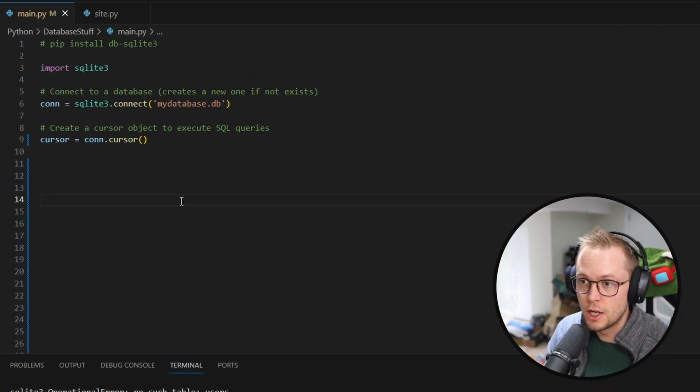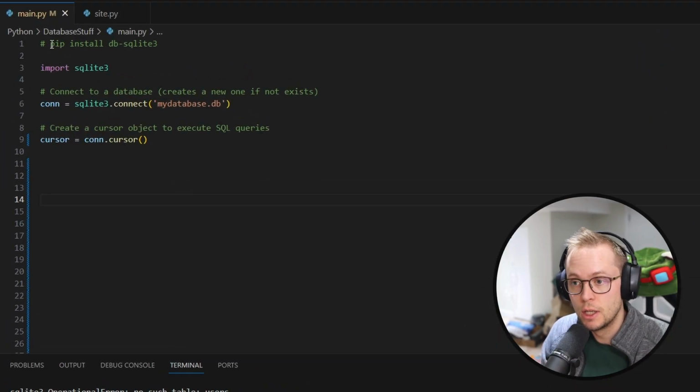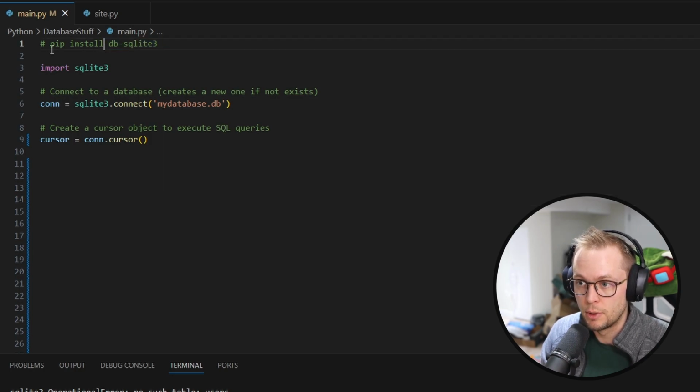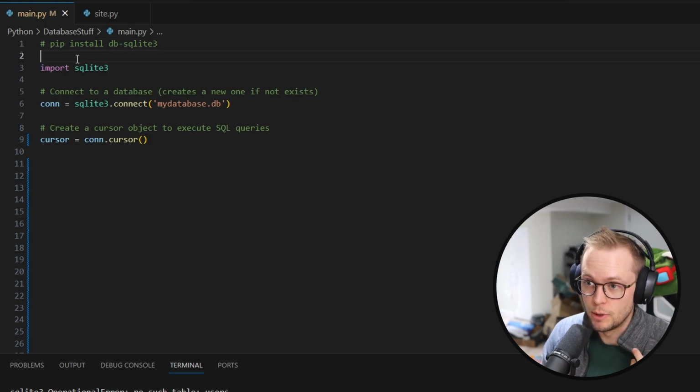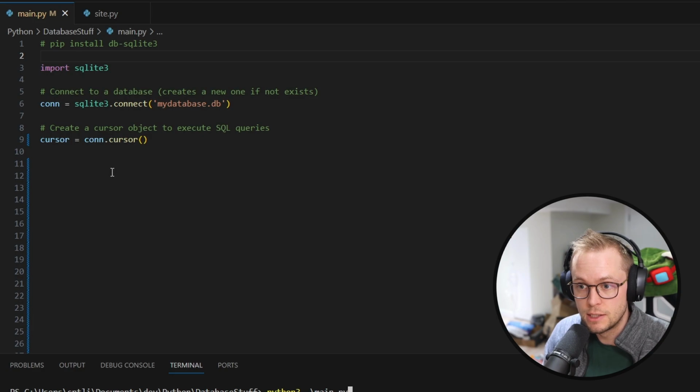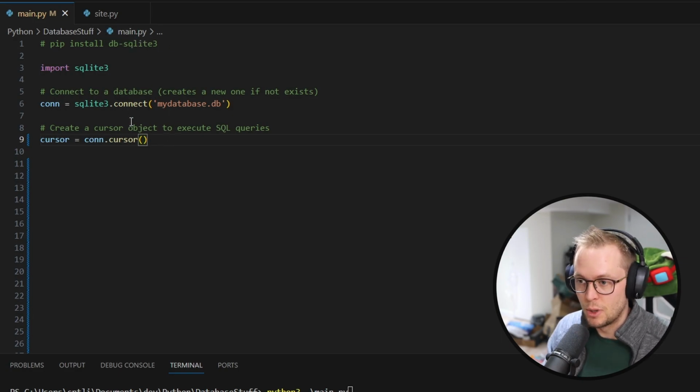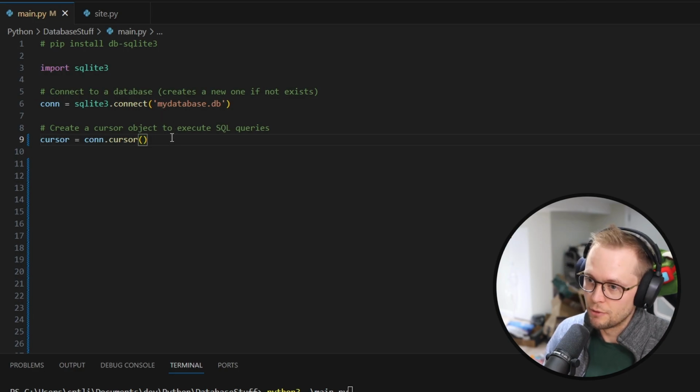All right, so to start off, we're going to want to go ahead and install DB SQLite 3. This is just a pip package, which is going to allow us to interact with the database nicely. First things first, if we run this, it's going to create a mydatabase.db file within the same directory as the main file. You can put that wherever you want. You can set whatever directory you want for this.